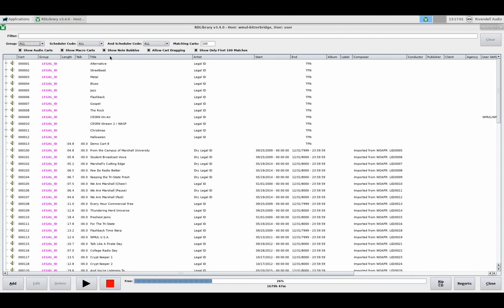The time day part also cannot cross midnight. I cannot make a cut valid from 8 p.m. to 2 a.m. The system will let you set that day part, but the cut will never play.